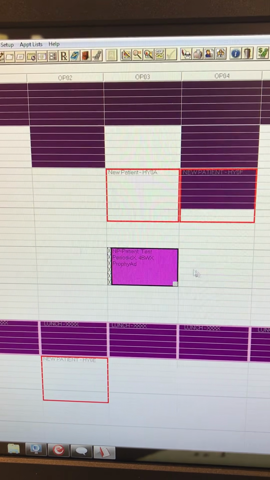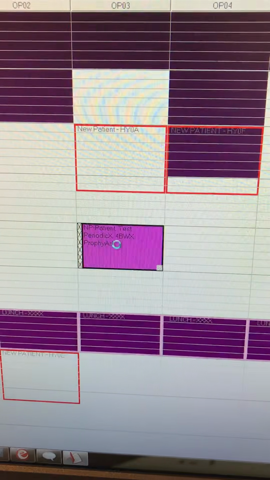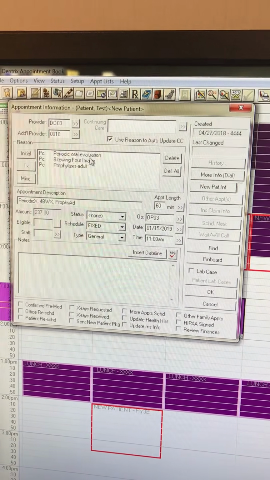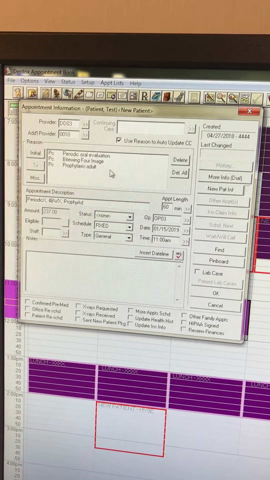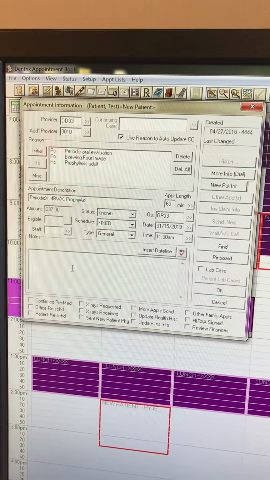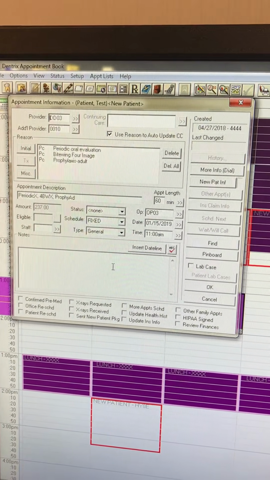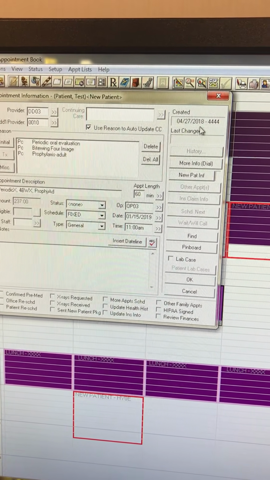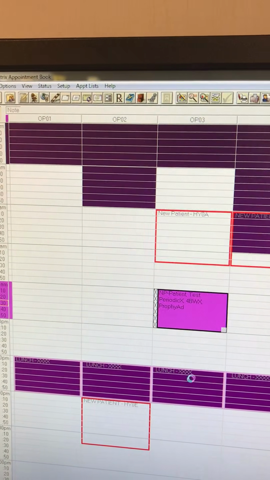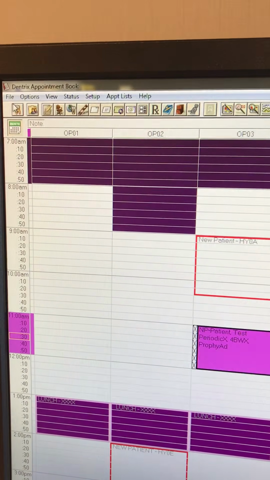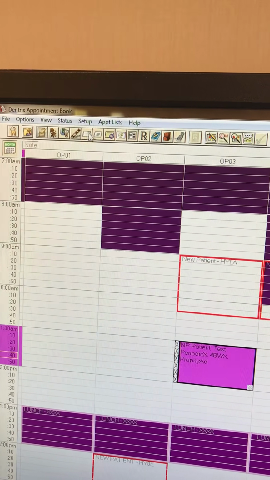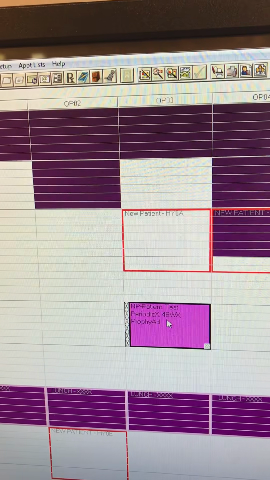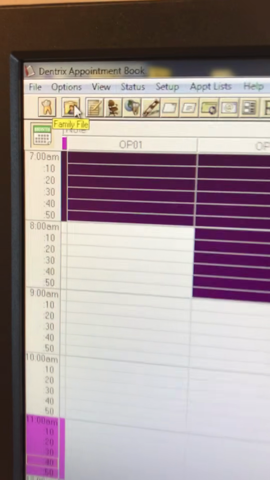So we'll start off. If you double click this patient, this box will come up, and this will tell you a little bit about the patient and what you're doing that day right here, and then down here will give you additional notes that you need. So we'll click on it there. And if you hover over these icons up here, it will tell you what they are used for, so that makes it pretty easy. But I will click on the patient here, and then I will click on the family file right there, and then this box will come up.